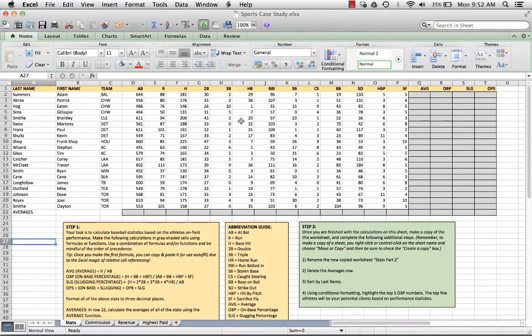On the stats sheet, I just want you to take the time to familiarize yourself with what you're looking at. If you've never looked at a baseball stats sheet, this can look a little bit overwhelming. But in this yellow row up top, this is actually pretty straightforward. I have a little abbreviation guide to what all of these abbreviations stand for down here. So just before you dive in, understand what you're looking at.